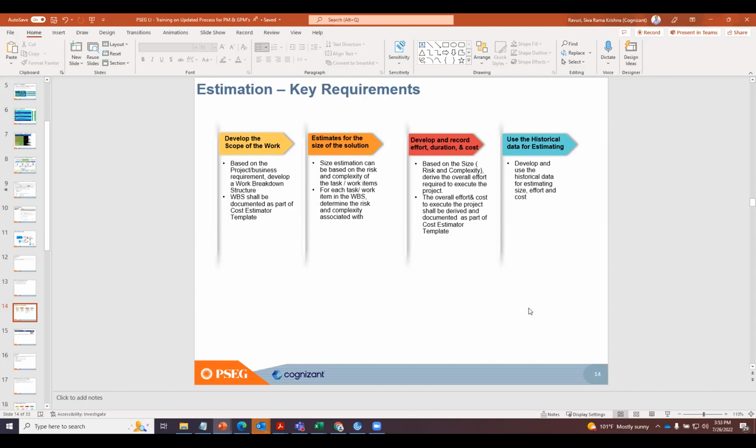You can't just pull the number. You use your historical data so that the confidence level of your estimation will be much higher. Okay, so those are the requirements from a CMMI perspective: developing this WBS, estimating the size, deriving the effort and duration based on the size, and also using your historical data when you are estimating.